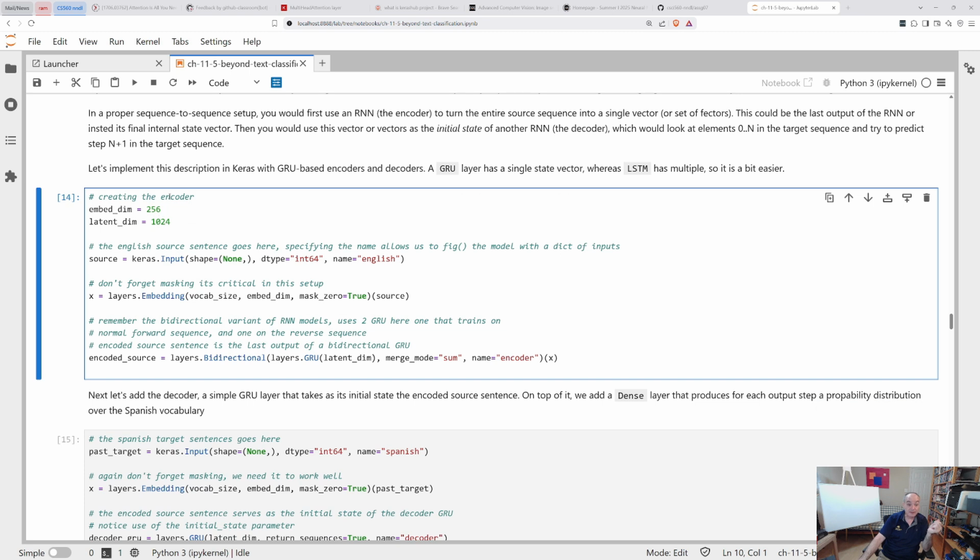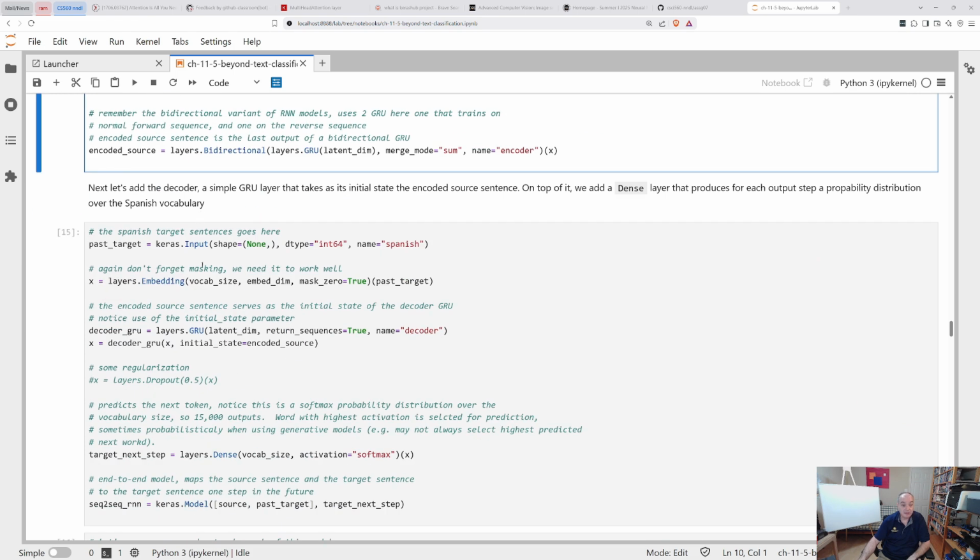So that's the encoder. This is the thing that handles the English sentence, and we're going to use the full output that's coming from here, the encoded source, as input into the decoder. Okay, so the decoder happens in this layer here. We're going to input the Spanish sentence coming into here, and it's going to learn its own embedding of the Spanish vocabulary.